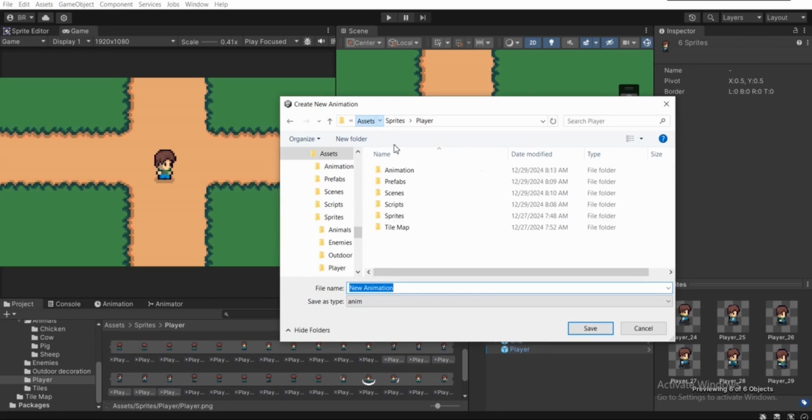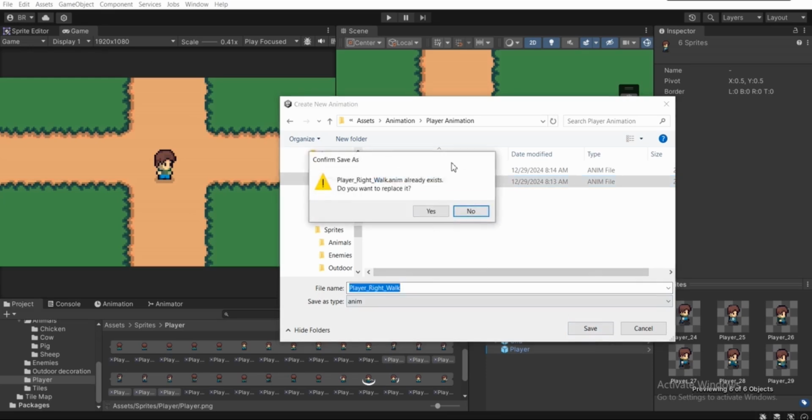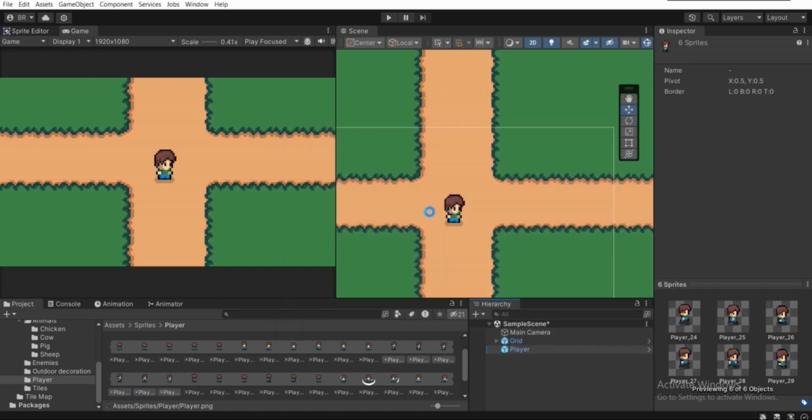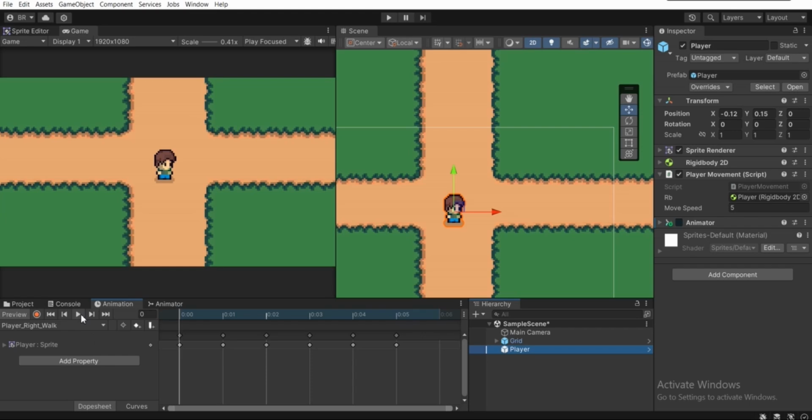Let's go to assets, animation, player animation, and I'm gonna replace this right over, select that and click yes. Do you want to replace it? Yes. So let's click on yes. Now if I just select this player game object, go over to animation tab and click on this play button, we can see indeed we are walking to the right direction.